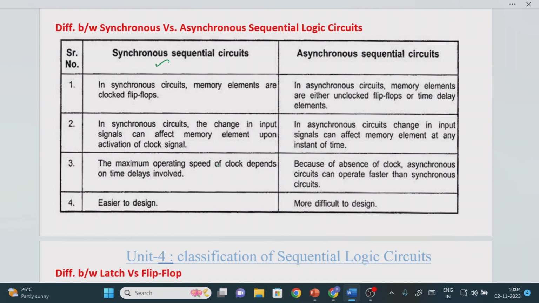So in a synchronous sequential circuit, the memory elements are clocked flip-flops. What is the meaning of this? Their memory element we are controlling with the clock signal, right? If it is 1, then only we are taking this value. If it is 0, we are not taking this value. So these are the clocked flip-flops, right?